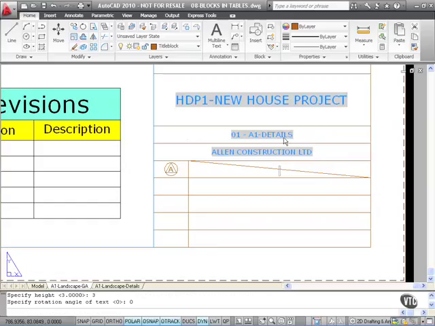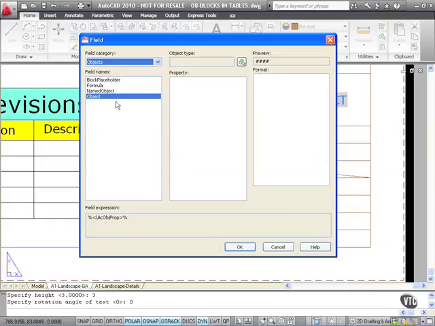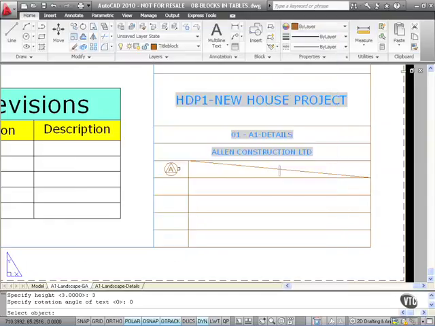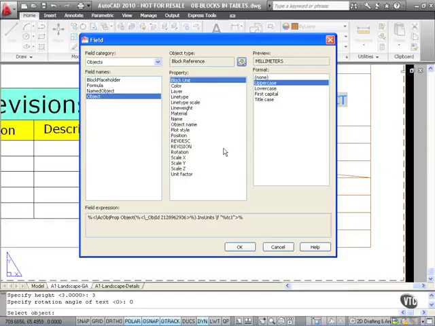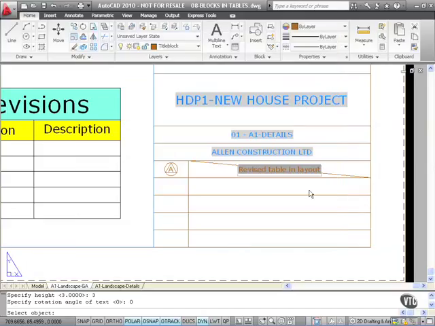There's my cursor. I now right click over the cursor and insert the field. Now I select object. Object like so. I select the block like so. Now where is that revision description? There it is there. Revised table in layout. I want first capital like so. I OK that, and it drops it there into the title block for me. I then press enter to confirm that and enter again. I can delete that line now that I used for the snap, and there it is.